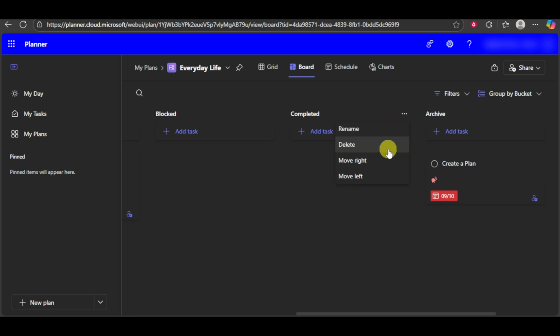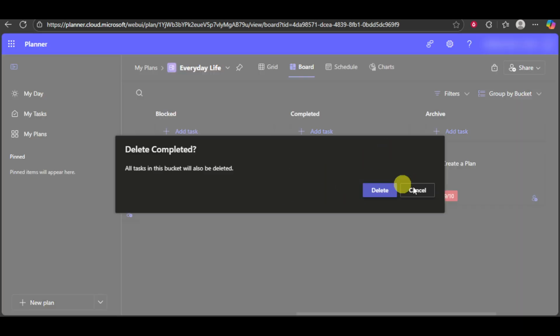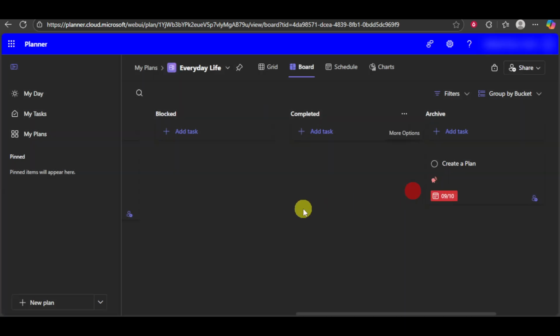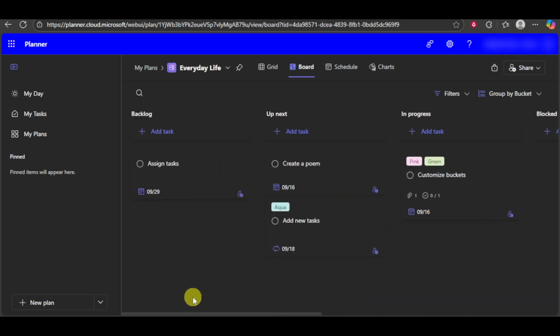Do take note that if you delete a particular bucket, it will actually be deleted, and all of the tasks under that bucket will be deleted as well, and there's no way of returning it, redoing this, or restoring this. So that's all there is today, and I hope this video helped you out.